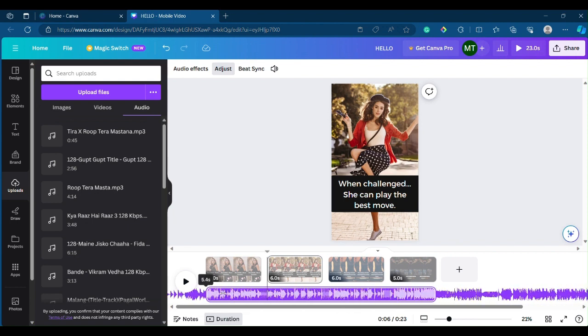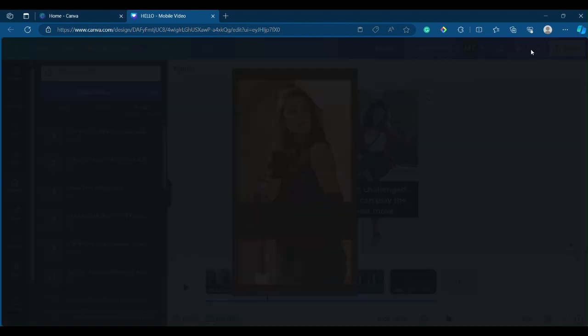Now double-click on that song slider and you will get to adjust the song start and end as you slide left and right. Click on the play button to see if the song has been adjusted correctly from where you want it to start.